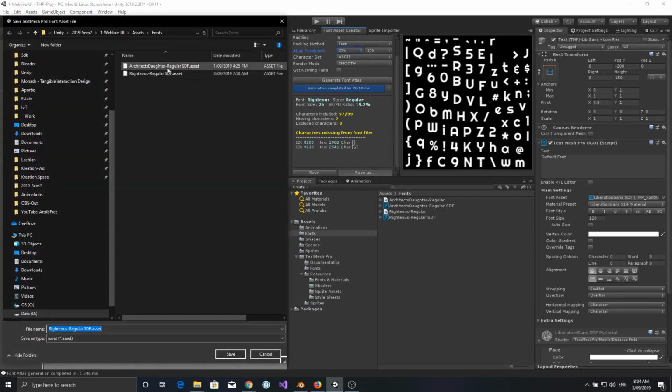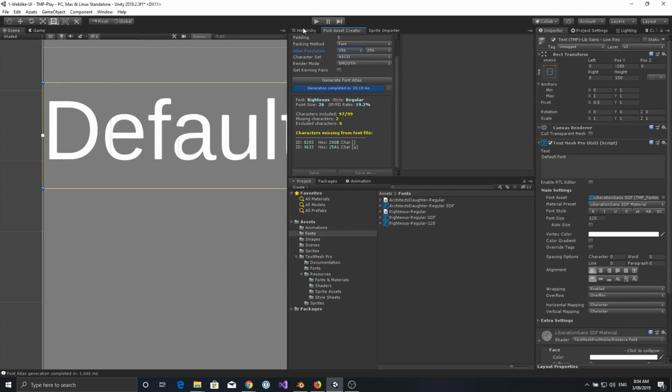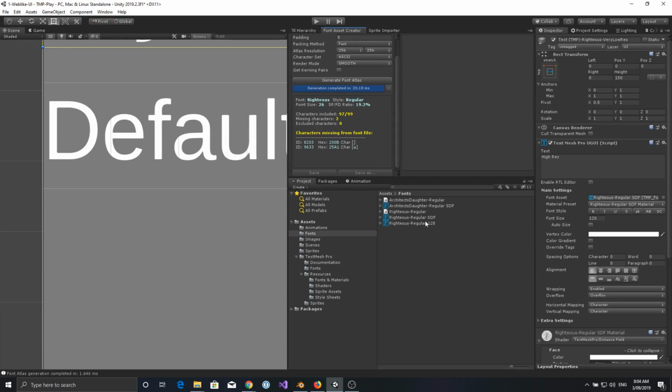Now, save as. Let's call this one 128, so we know that's our low res asset. Back to the hierarchy. Duplicate this and call this low res. It's actually very low res. So was that 128? No, that was 256. Not bad.